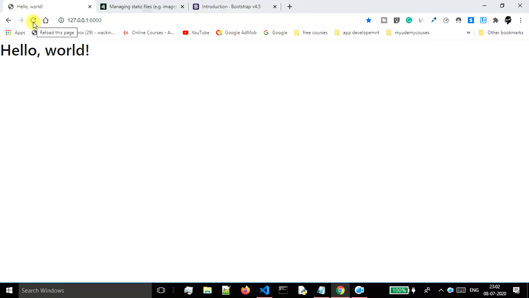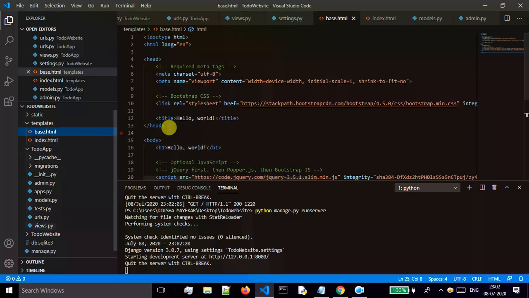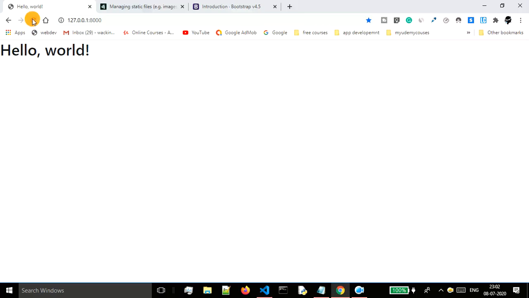Okay, so now it can be seen I am getting this output which is hello world. This code is written inside of this base.html, which is this output. If I am changing this to hello auction, saving this, and if I'm just refreshing this page, then I'm getting that output over here.